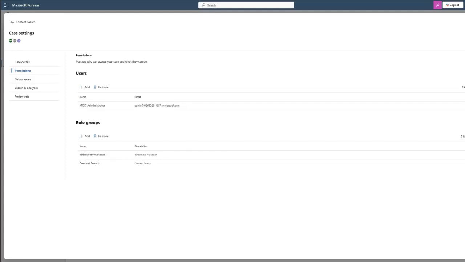And within the permissions and case settings, here is where you go to add either individual users and give them access to your content searches, or add a custom role group and give the members of that custom role group the ability to access content search. So permissions is a very important thing to make sure that you get access to the new content search.